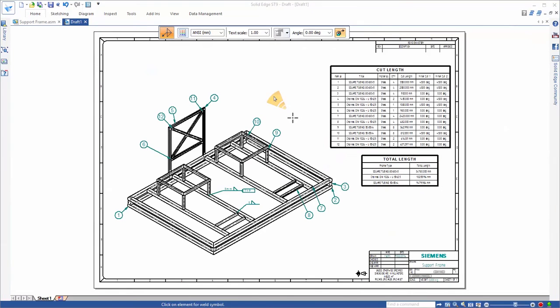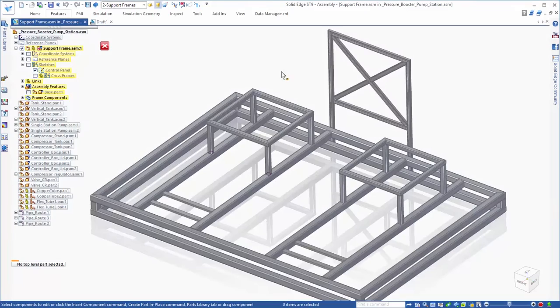With frame creation tools such as cross-section placement, end-condition control, and trim automation, to full control of weld definitions and placement, and finally, producing accurate drawings for manufacturing, Solid Edge shows how simple and intuitive creating frames and welds can be. Solid Edge, design better.